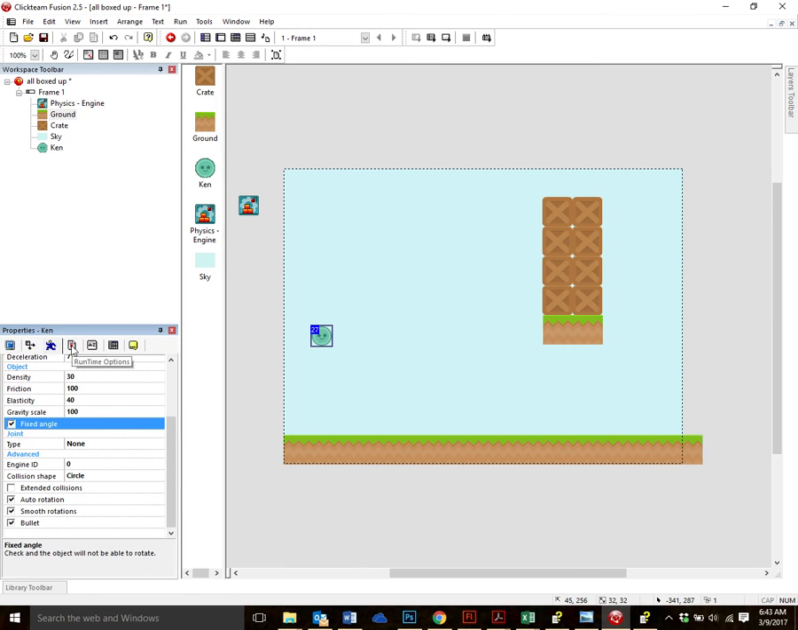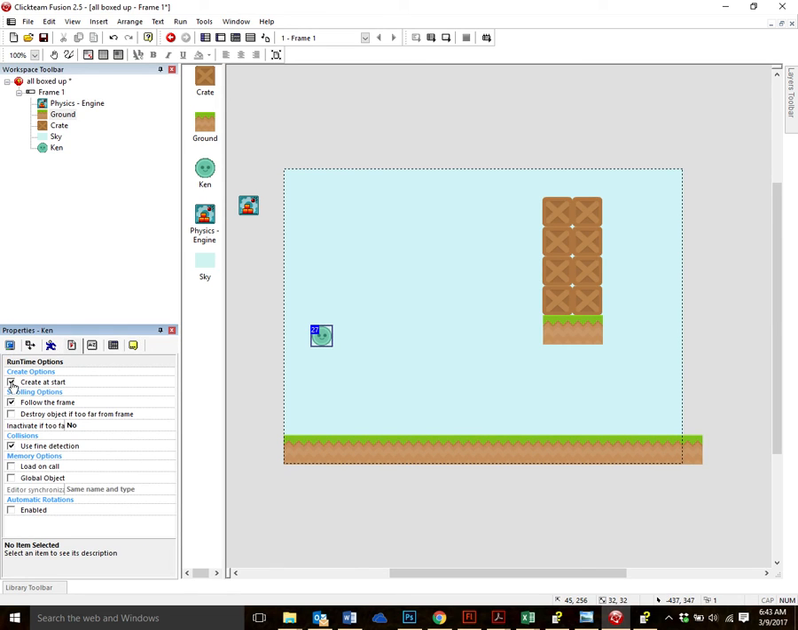The last thing we'll do is we're going to get rid of Ken. We're going to go to the runtime options right there, and we're going to create him with a mouse click like we did in our practice. Cool. So now you've got Ken. We just need a few more things here.